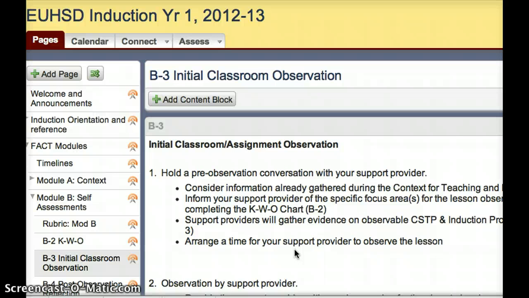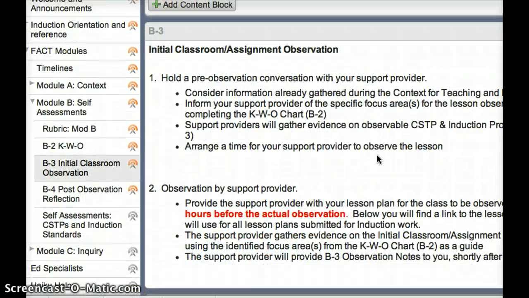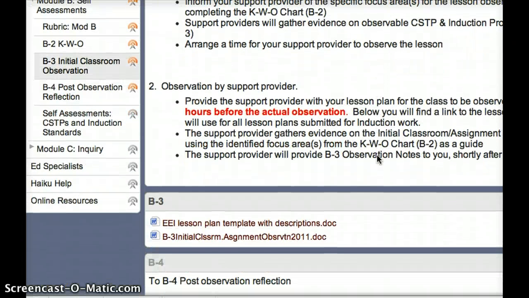If we look back at our haiku page for Year 1, Module B, you will see B3 Initial Classroom Observation. On this page, you'll find a very short series of directions, some that have already been covered in the video. In the observation by support provider, we will need to receive your lesson plan for that class no later than 24 hours before the actual observation. This gives us the opportunity to review it so that we're ready for your class and know that we're going to be able to come in and do an observation that will be helpful to you.